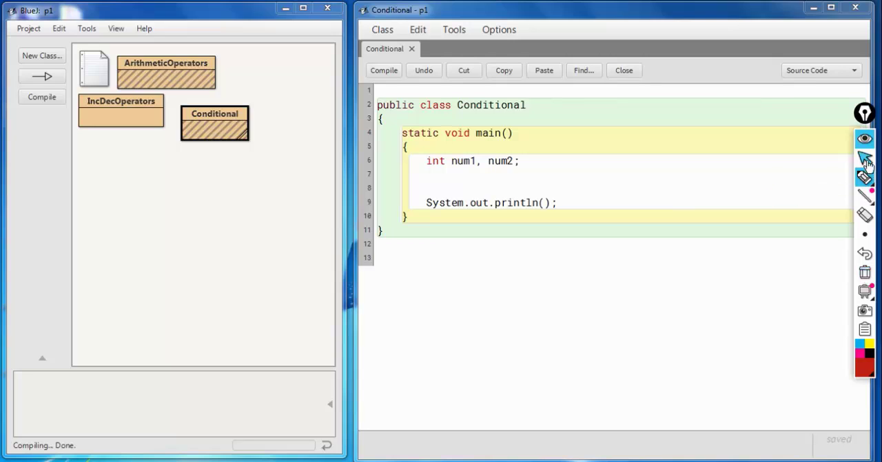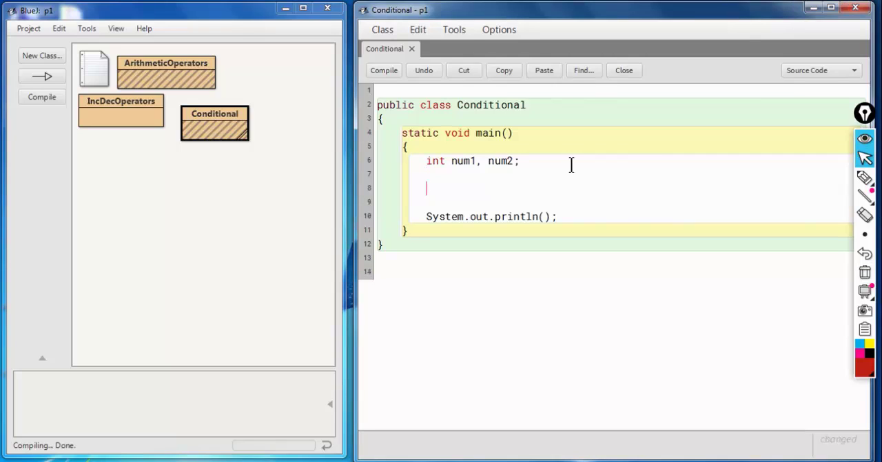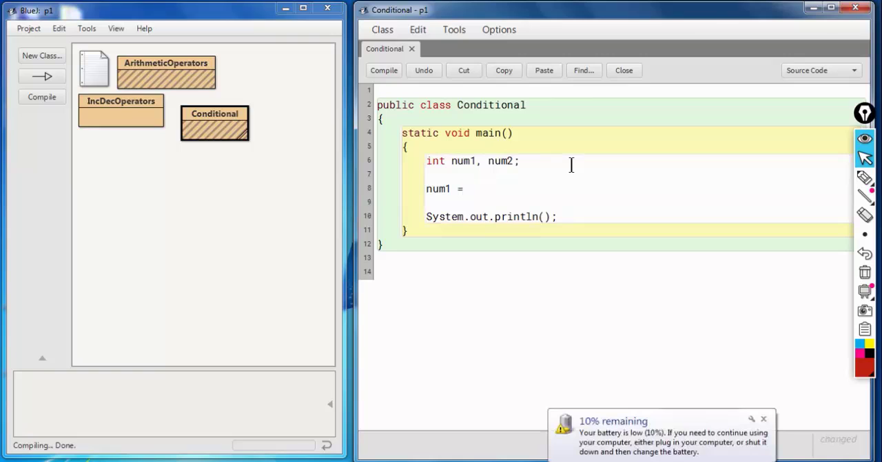Okay, then now I need to put something inside those variables because they are containers, isn't it? The container cannot be empty, it needs to have something. Okay, so I'll store something inside those containers, num1 and num2. For your understanding purpose I'm calling it container, but they are actually variables.